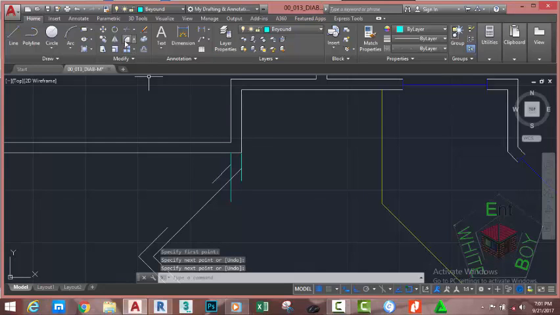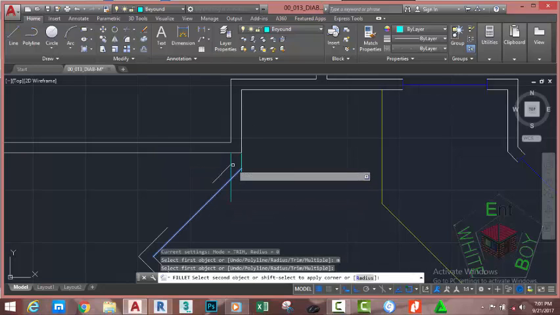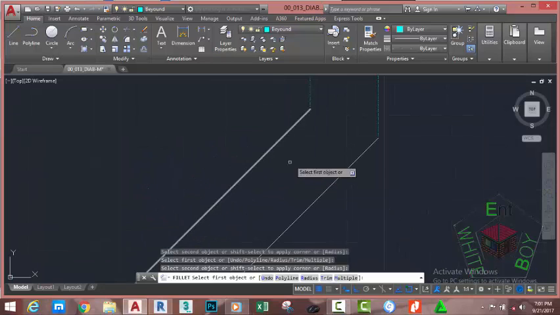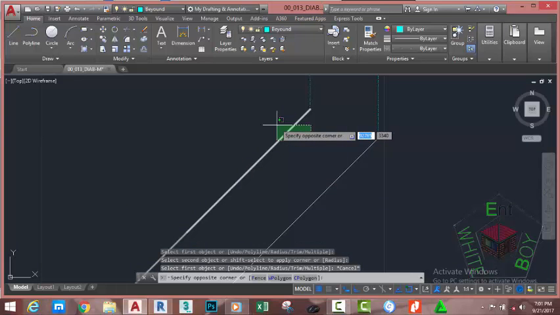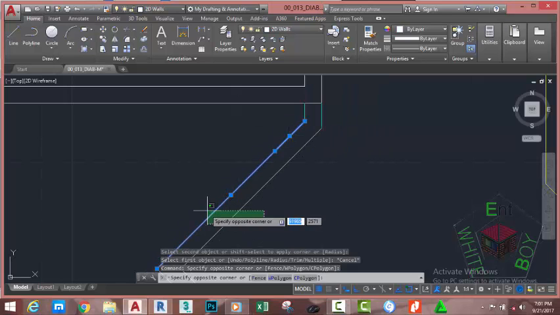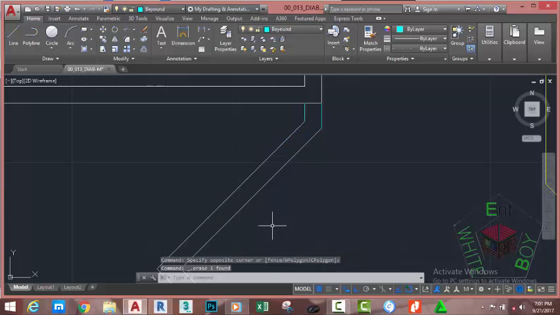Go to the Home tab, Modify panel, and select the Fillet command. Type M on your keyboard, press Enter. Select this line and fillet it to this line. Select this line, fillet it to this line. Press Escape. Use a crossing window to select this area. Hold down the Shift key and select this line. Hit Delete on your keyboard.